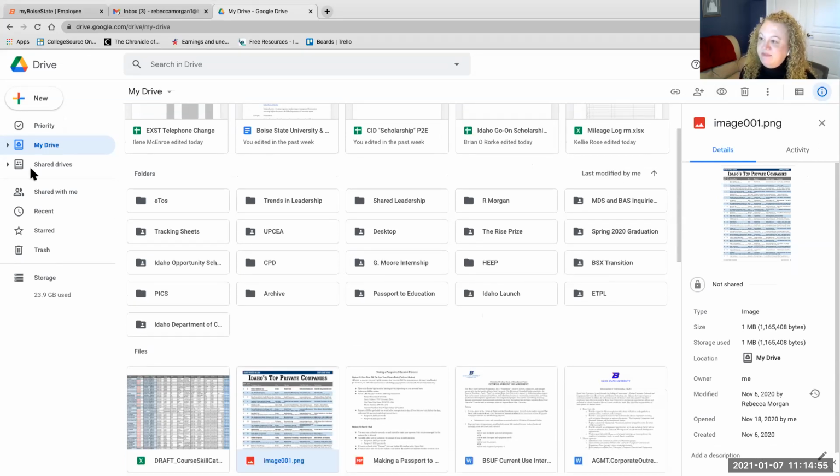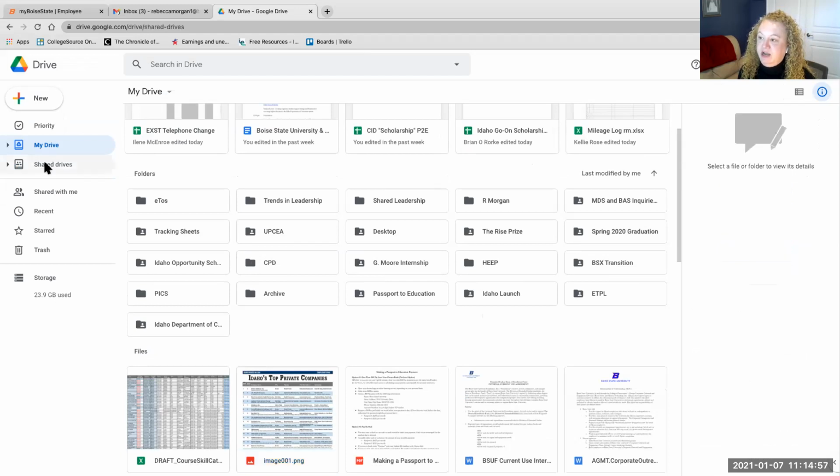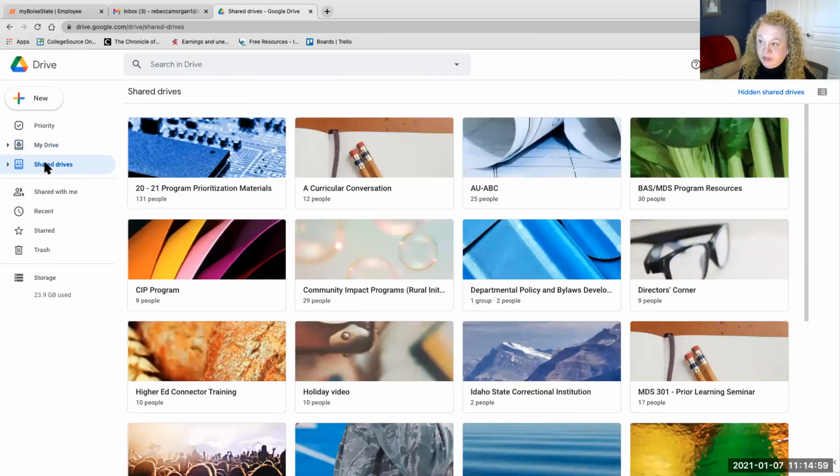Okay. Then you have what's called a shared drive. Now, shared drive is really new for Google Drive. There's good and bad things about shared drives. Shared drives, you cannot transfer them to another person. So if you wanted to give ownership of a shared drive to somebody else, it makes it really difficult to do that.